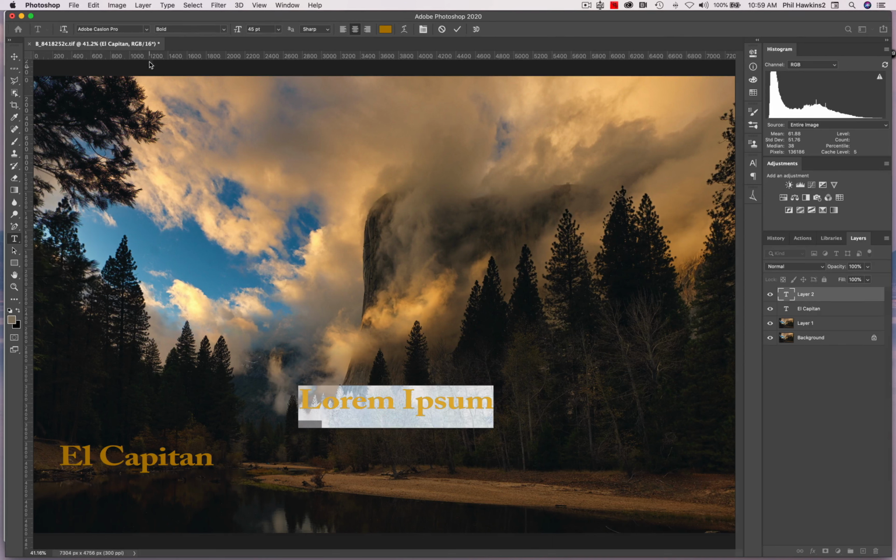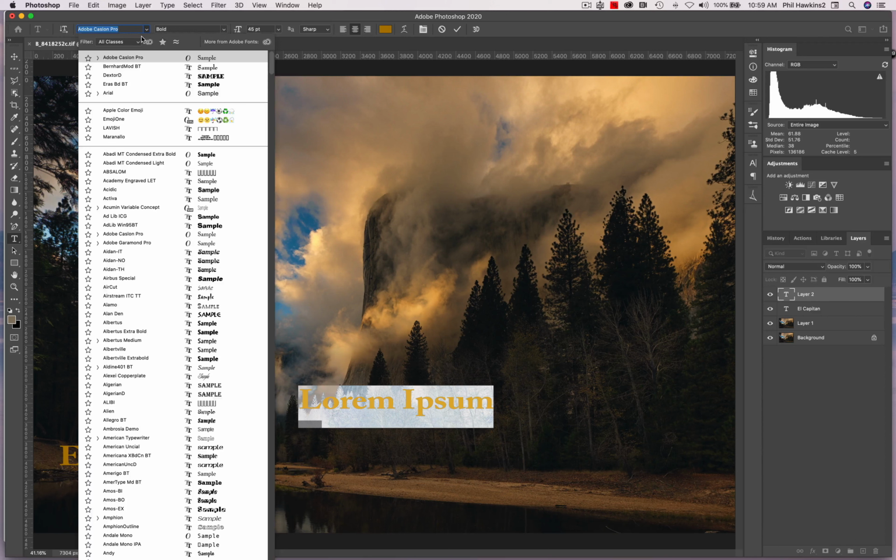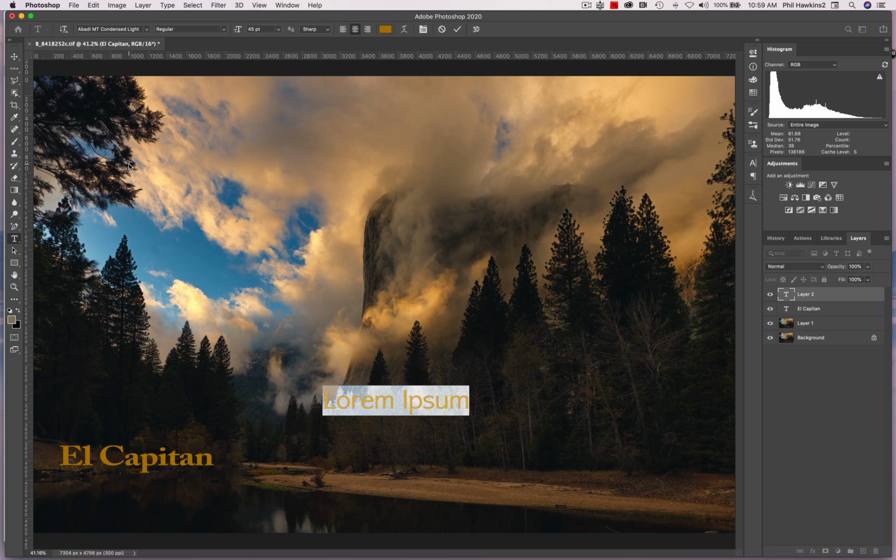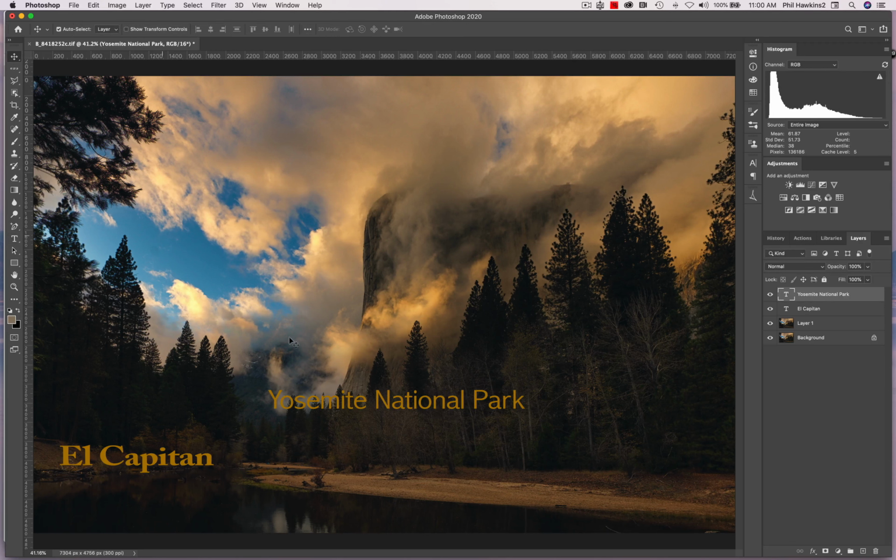And this time I'm going to come get another typeface. And I want it to be, let's see, I don't want this one. Let's choose this one right here. Go ahead and click on it. I'm going to type in the words Yosemite National Park. Get the Move tool, bring it down below. And you see those pink lines?